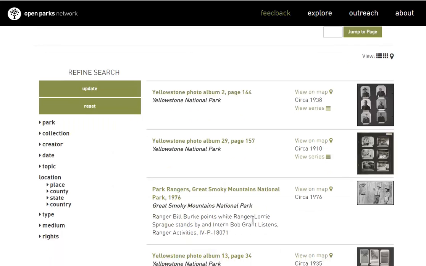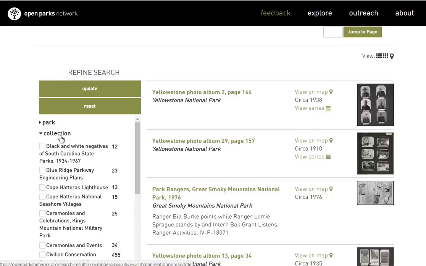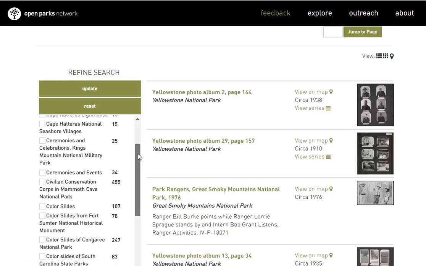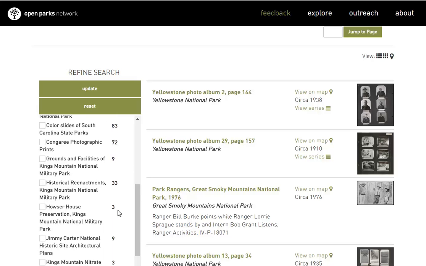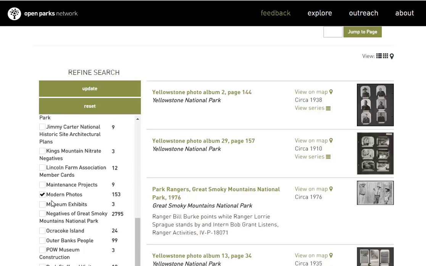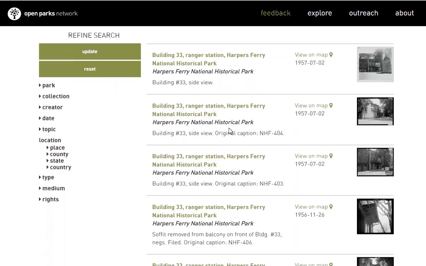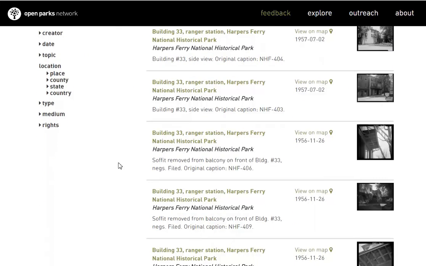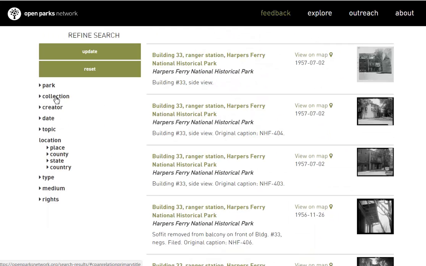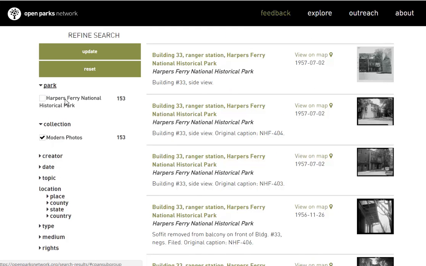This is where I will introduce you to our facets over here on the left, and these help us refine our results and narrow them down and keep them within certain parameters. So I'm going to open this up, and remember we are looking for the Modern Photos collection, and we want to stay just within those results. So I'm going to check this box here and click Update. Now I have about 51 items. I'm just going to scroll through. I see Harpers Ferry National Historical Park, and when I open this up, it looks like I've stayed within the right park and the right collection.